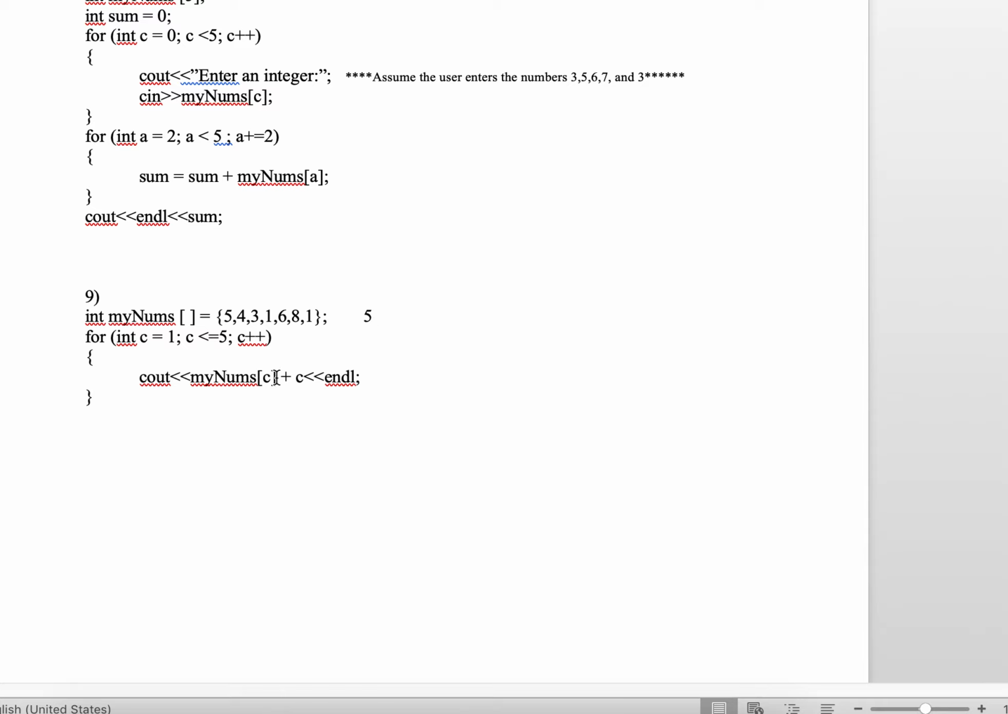So I'm going to output my nums index 2, 0, 1, 2, which is 3. And C right now is 2. 3 plus 2 is also 5. So 5. And technically, these are going to be on the next line. I'm just going to put a space in between them for now. C was 2. C++. We're going to add 1 to C. C is 3. 3 is less than or equal to 5. So I'm going to say my nums index 3 plus 3. So my nums index 3, 0, 1, 2, 3 is 1. 1 plus 3 is 4. Again, on the next line would be 4.